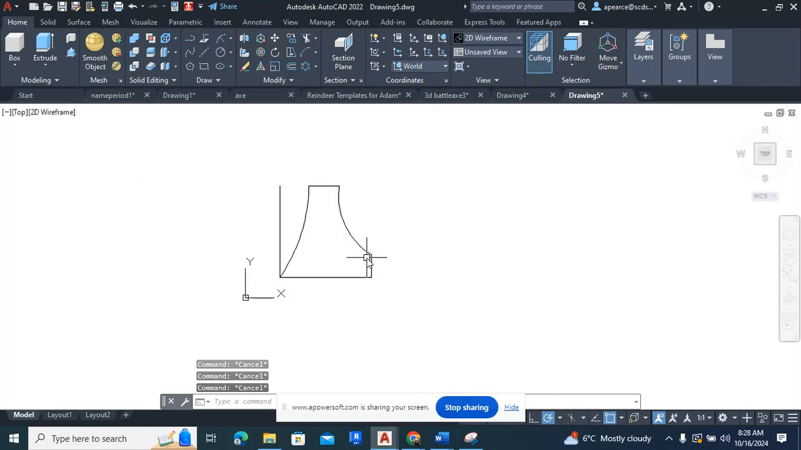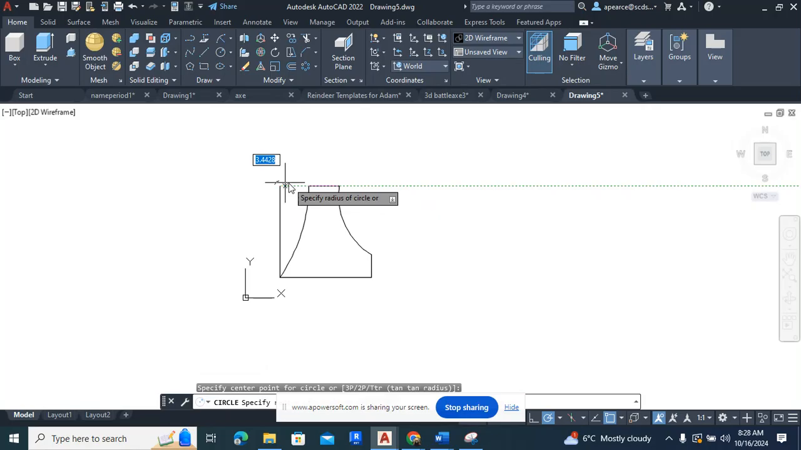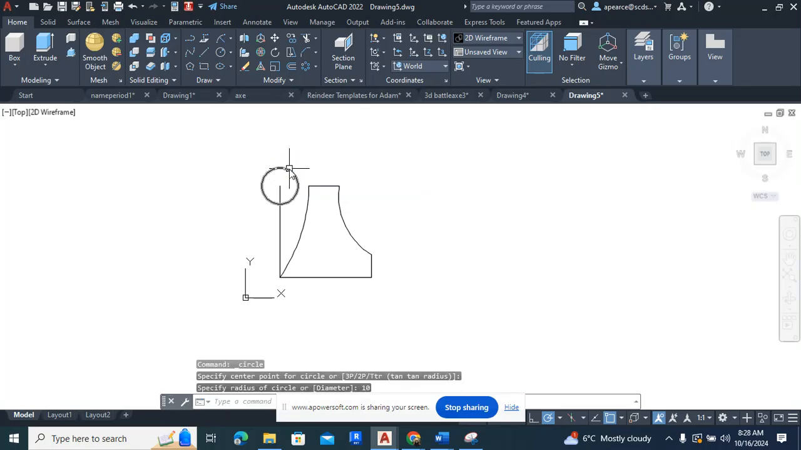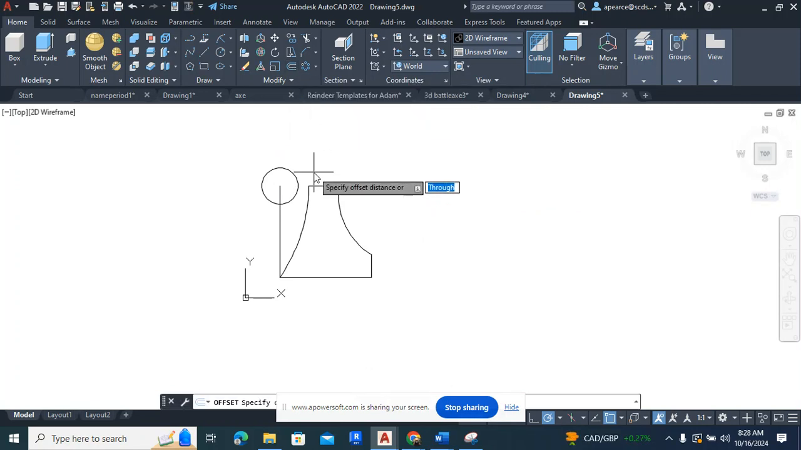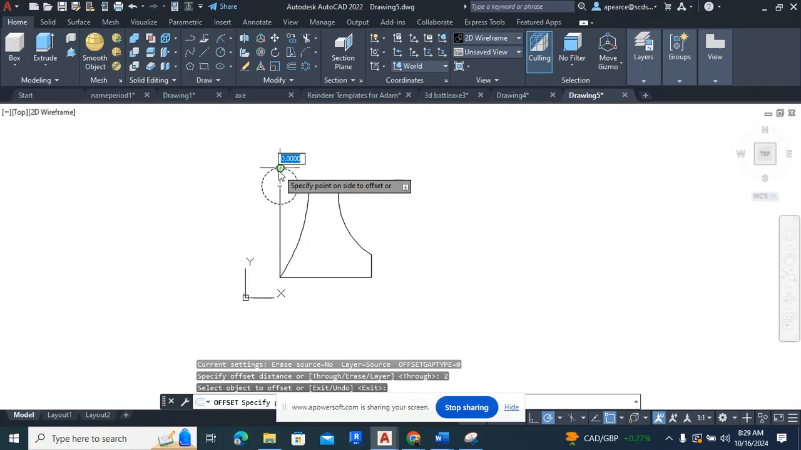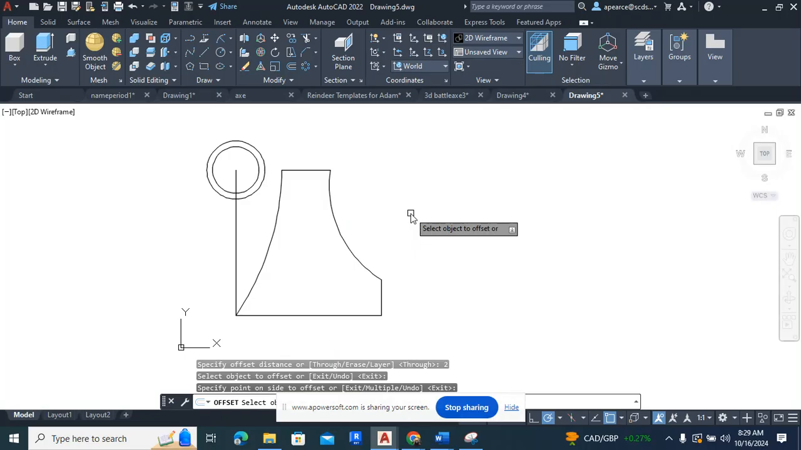But I'm going to draw a circle now, and this circle is a big deal. We've got to go circle center radius, and we're going to click here, and we type 10. And then we're going to offset to the inside, 2 units, like that. 2 units. This is important because this is going to be our handle, and it's also going to be the hole through our axe head. We got it?